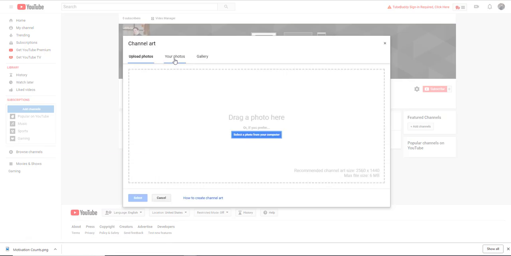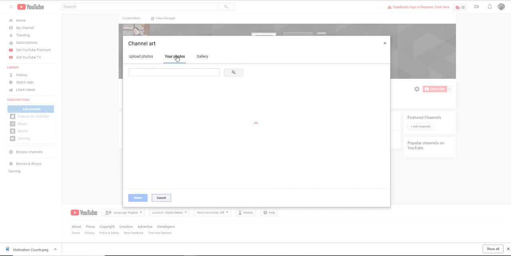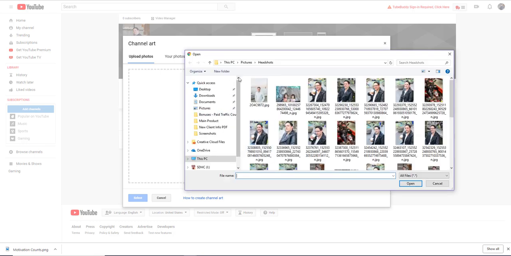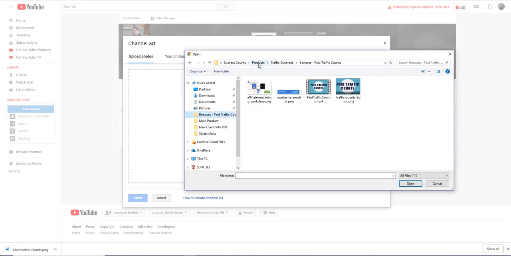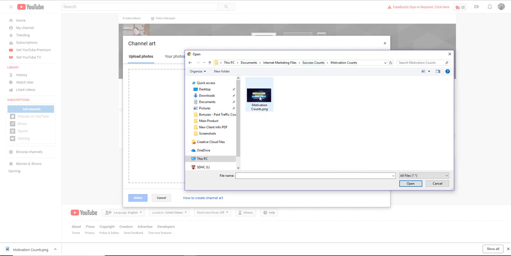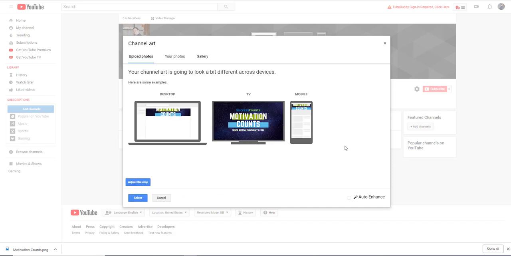Now there's 3 different ways you could add photos if you wanted to. So let's say you wanted to browse through their gallery. You could use your own photos, or you can upload your own photos from your computer, which is the option that we are going to do. So I'm going to go into my computer here and navigate to my motivation counts folder, and I'm going to upload that image that we just created. So bear with me while that uploads. You'll notice the upload status right there. And the great thing about using Canva is it creates the perfectly sized image, so it should work smoothly once we get it uploaded. So let's take a look at how that looks.